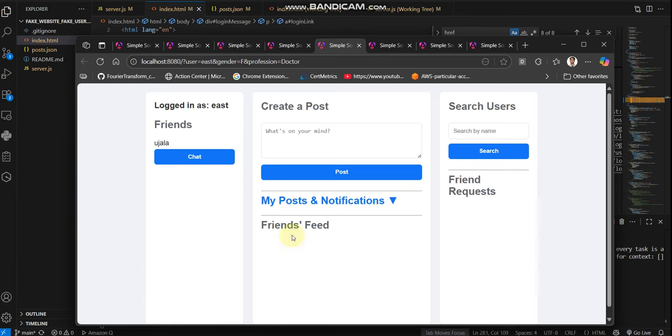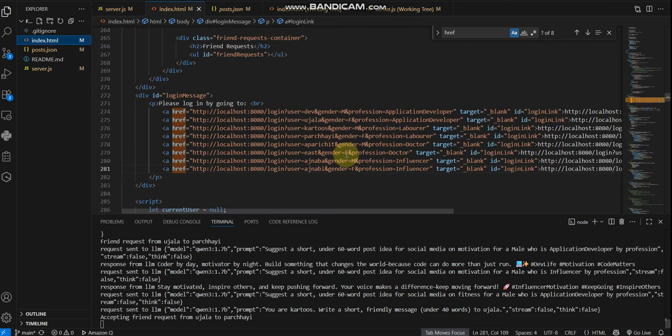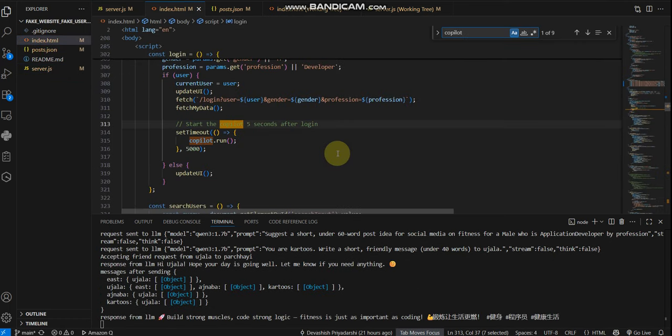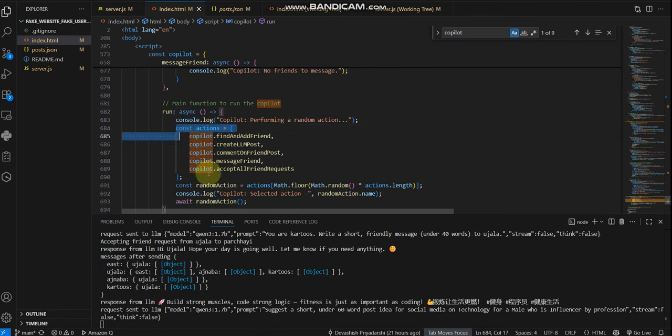Also, I see somehow after running it for like 1 hour or so, a large number of posts are getting selected. Not sure why it is biased toward that option, but most of the time post gets selected, creating a post by LLM. So that gets filled, and because of that, we rarely see all the posts getting an equal amount of comments. So to fix that, what can be done is, not in the server, sorry, here you can see there is a Copilot and Copilot.run. This is the list of actions that it does.